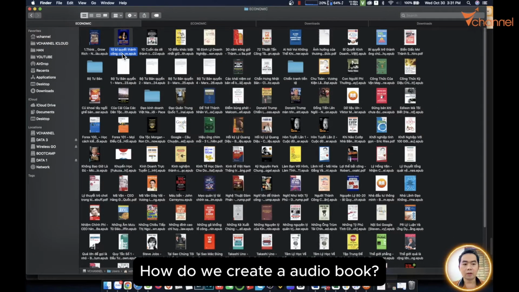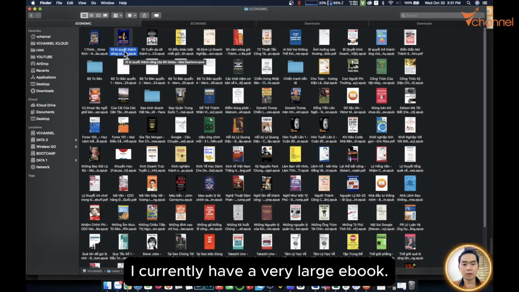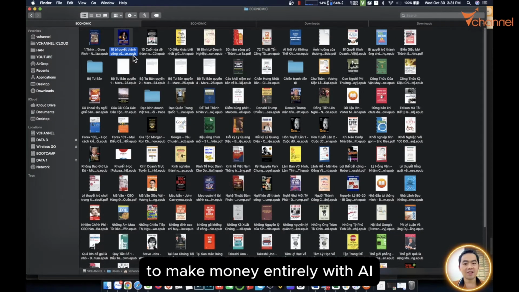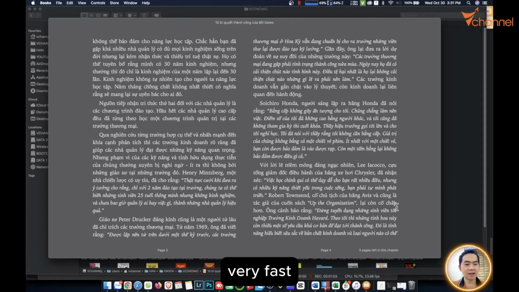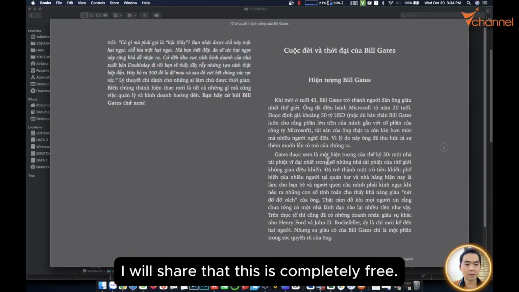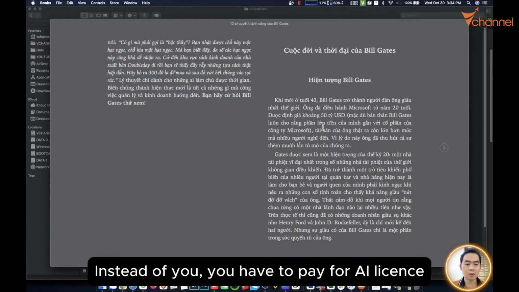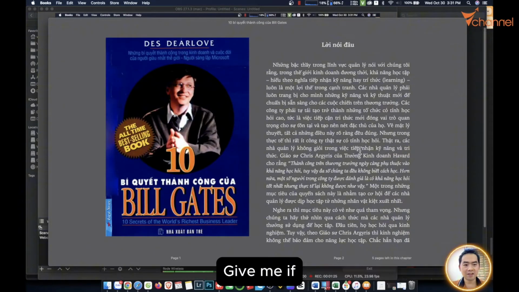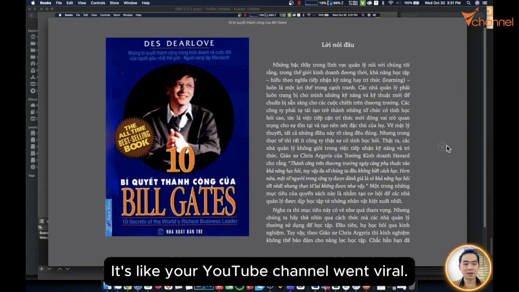How do we create an audiobook from an ebook? I currently have a very large ebook. We can turn these ebooks into audio clips to make money entirely with AI, very fast. I will share that this is completely free, instead of having to pay for an AI license. It could become a huge source of income, like your YouTube channel went viral.